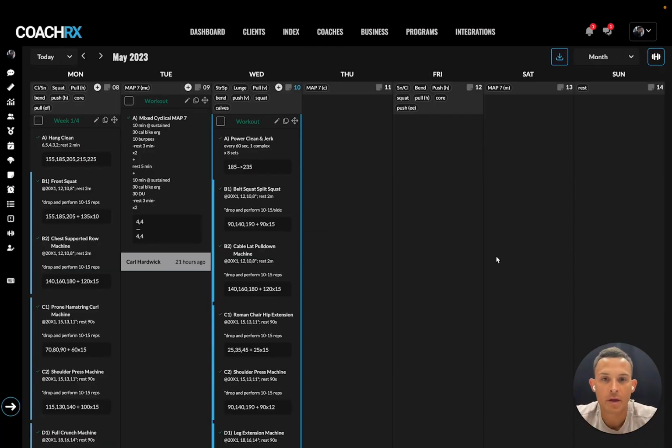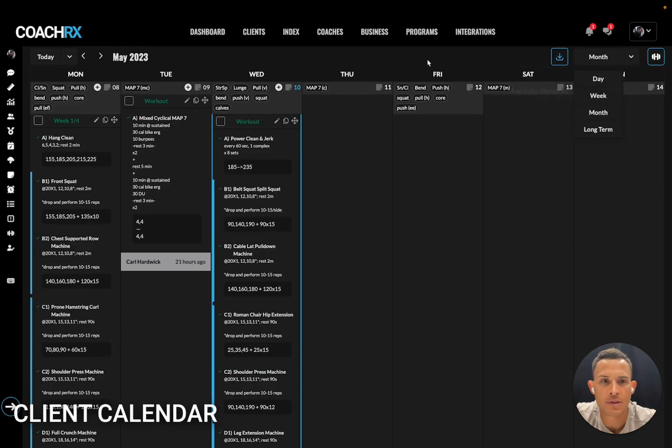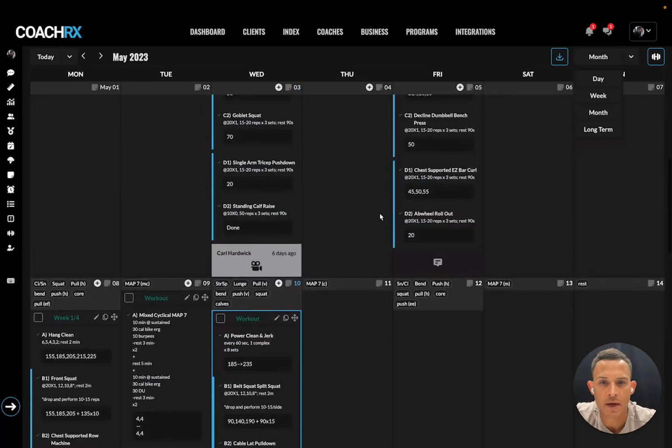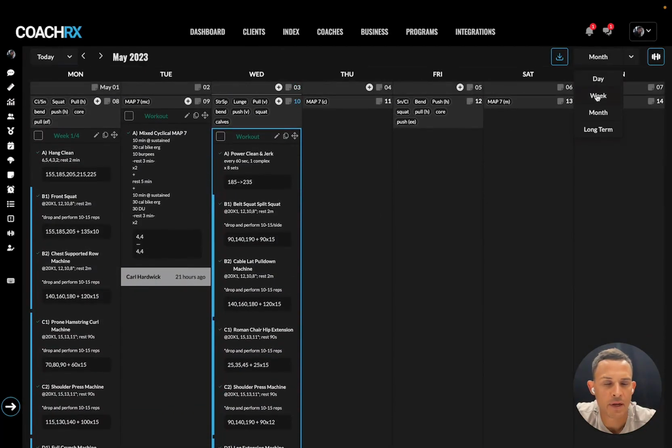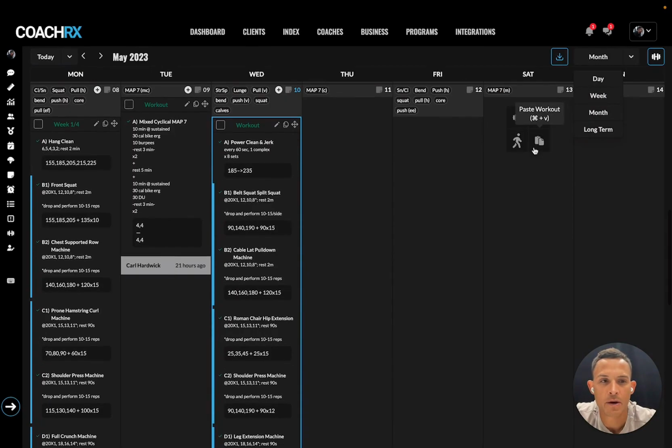Let's take a quick look at the client calendar, starting from a standpoint of how you view the calendar. So in CoachRx, you have the ability to create multiple views. So what you're looking at now is the monthly view. So I can just look at the entire month on the screen. I can look at the daily view, the weekly view, or the long-term plan. So we'll get into the long-term plan here in a minute.